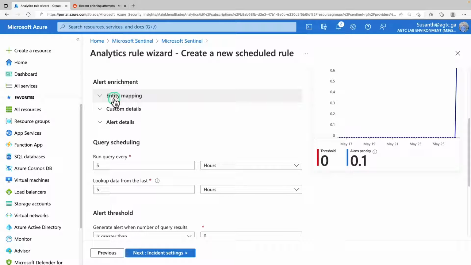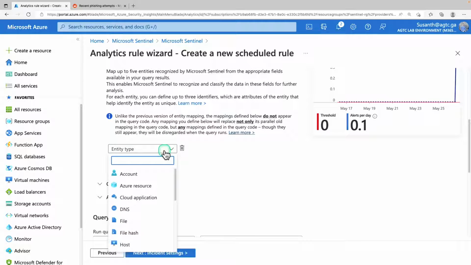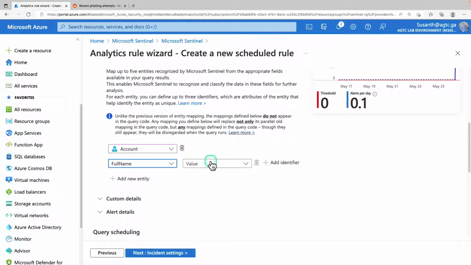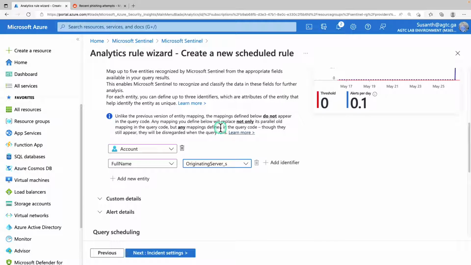Under the alert enrichment, expand the entity mapping section. This will allow us to map our fields to well-known categories. In the entity type, this is where you would be able to see the full list of supported entities. I'm going to select account. Under identifier, select full name, and under value, we are going to map it to originating server or servers.